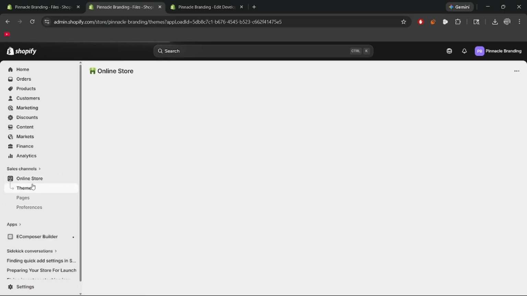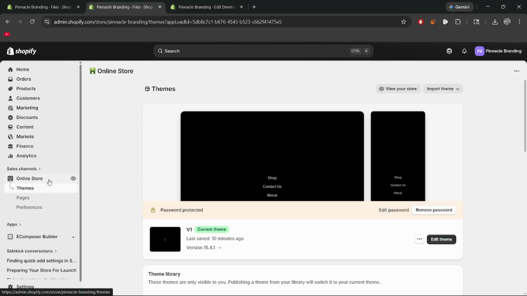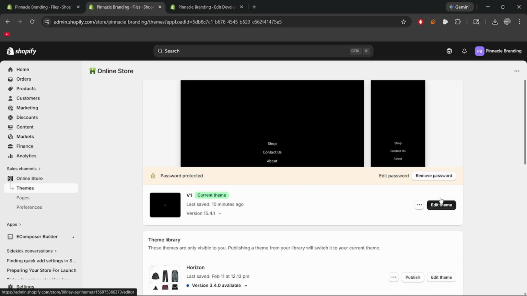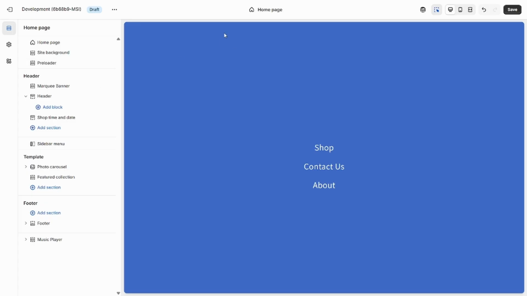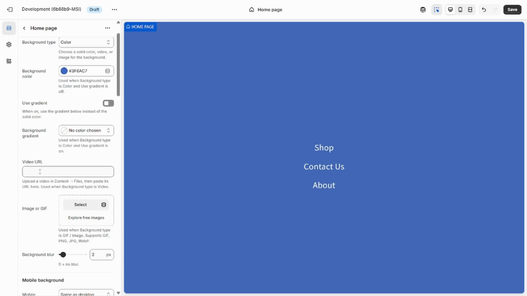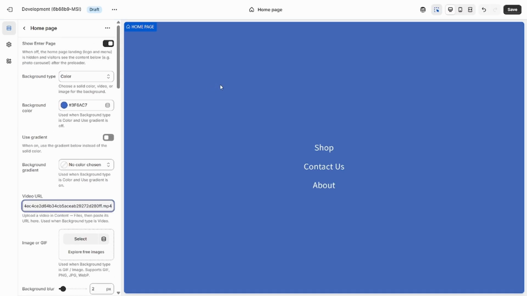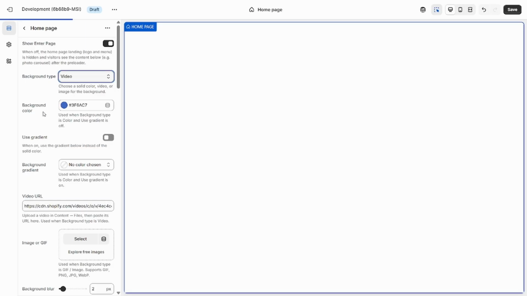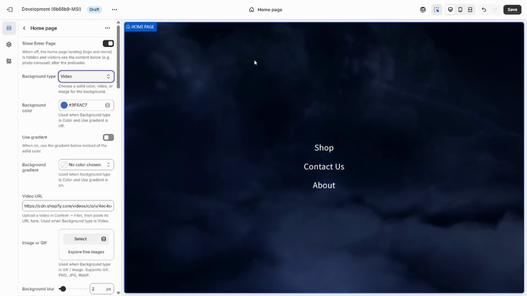Then you want to go back to online store and themes. You're gonna press on edit. When that's done, you're gonna come back to the home page, press home page, and we're gonna upload your video URL in this box right here, like so. And as you can clearly see, it doesn't appear yet because your background type is shown in color. You'll want to go on video, and you'll see it will change appropriately.